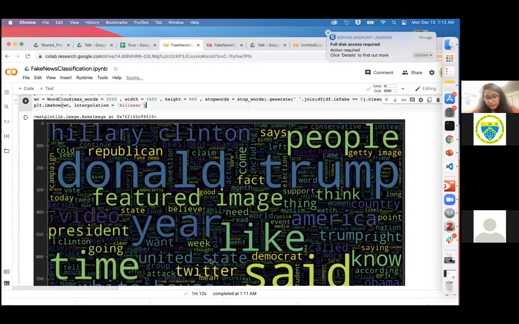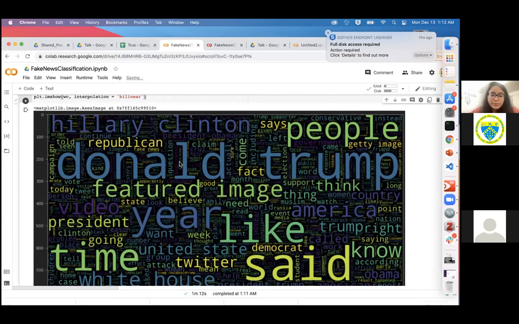There is some distinction, and this is exactly what we're going to use to train a model. There are some words that can be leveraged to train a neural network model to be able to predict whether a particular news article is fake or real.